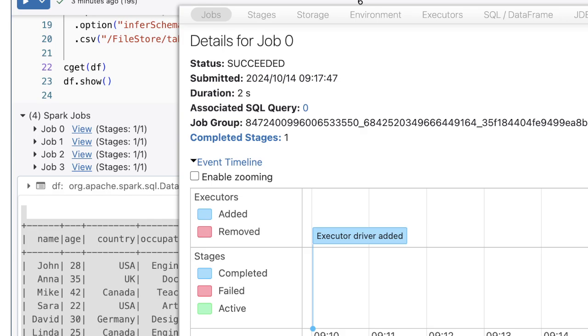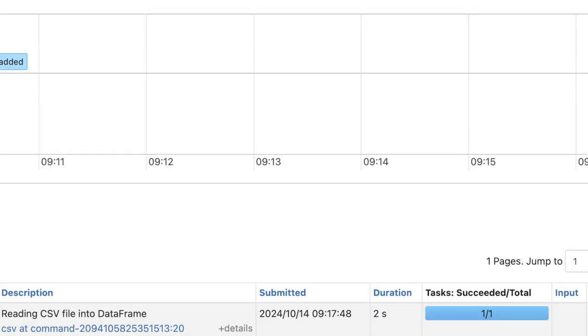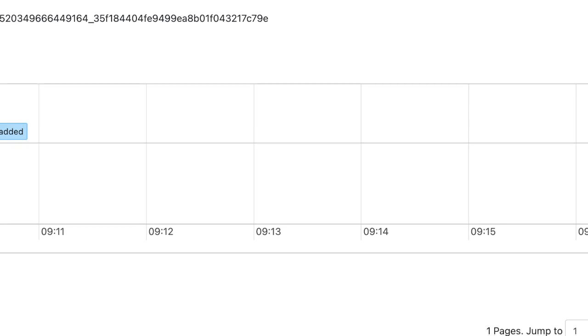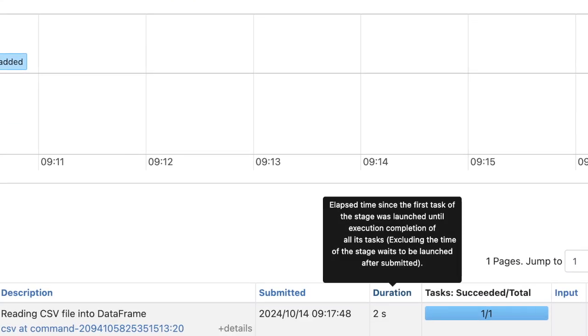I'll go step by step. First, see how many executors it ran. There is only one executor that ran. You can see it's completed. Only one driver, and it took 2 seconds. Let's see how many cores it ran, if we are able to see it here.